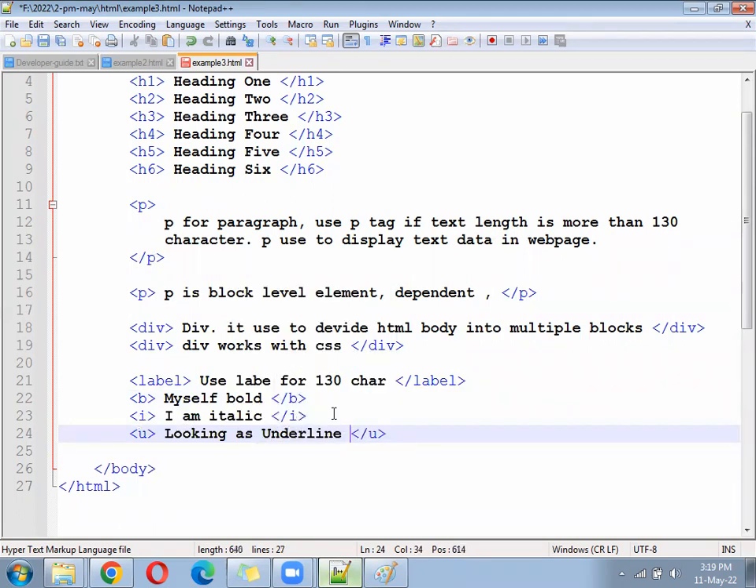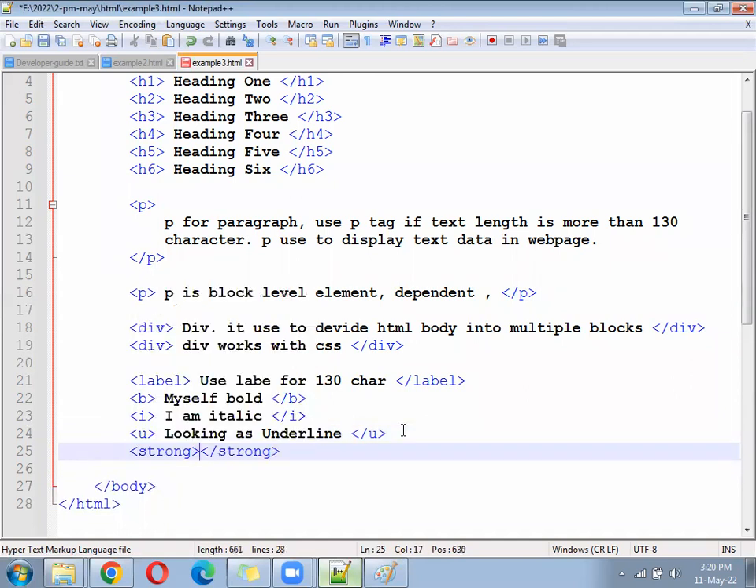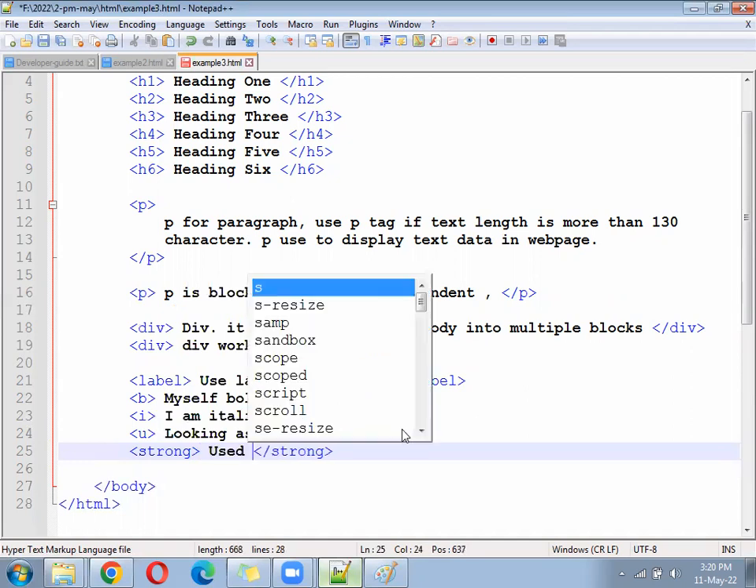Save it. All are inline tags. All will go to the same line. But these are all called formatting tags. Using them, you are going to format your text. You can bold the text, you can italic the text, you can underline the text. Let me write strong also. You can say, used strong here.